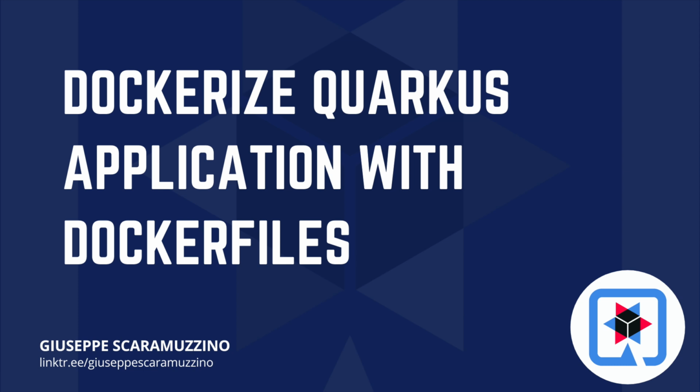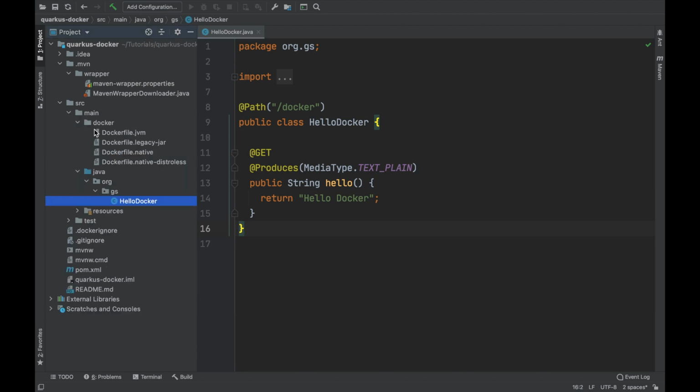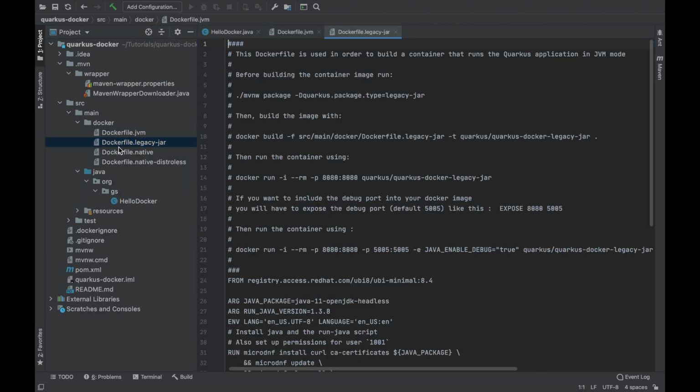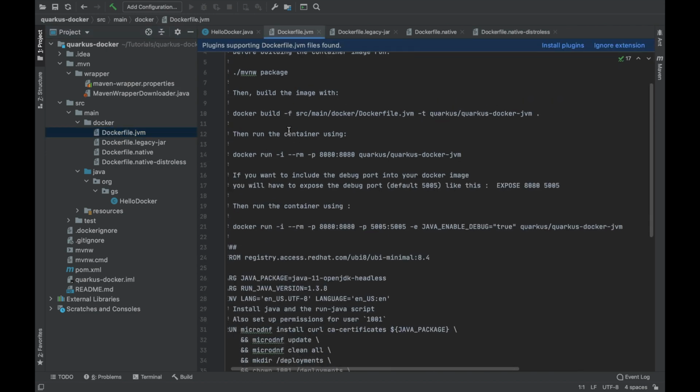In this video, you are going to learn how to Dockerize a Quarkus application with Dockerfiles. By default, when you create a new Quarkus application, you get several Dockerfiles. They are Dockerfile.jvm, legacy-jar, native, and native-distroless.